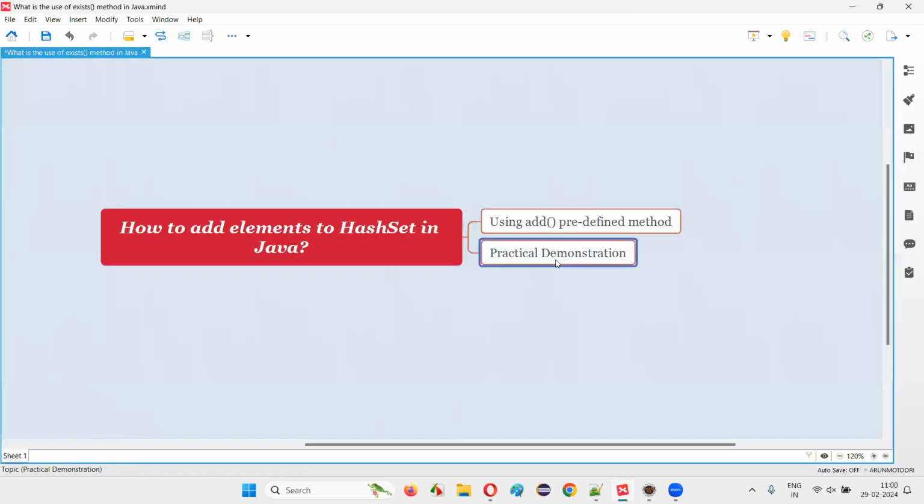So with this practical demonstration, I hope you got the answer for this question. That is how to add elements to a HashSet, one of the classes under the collections framework in Java. Using the add predefined method, we can do that.